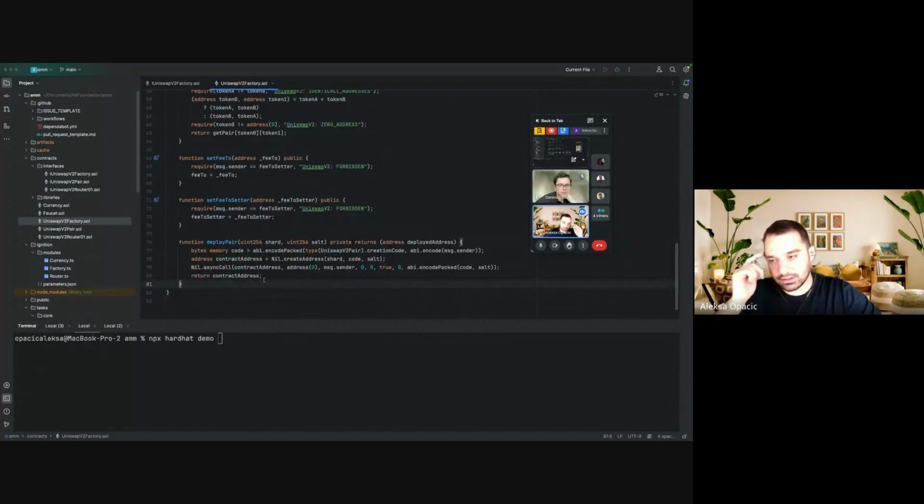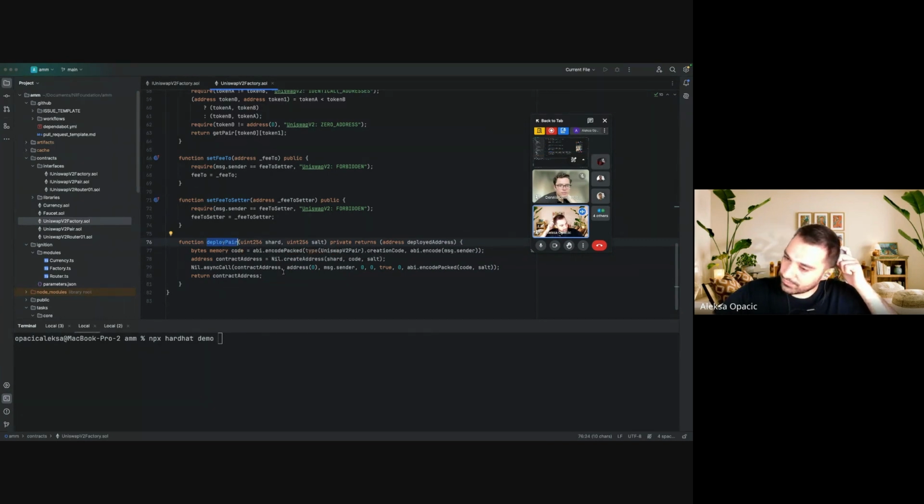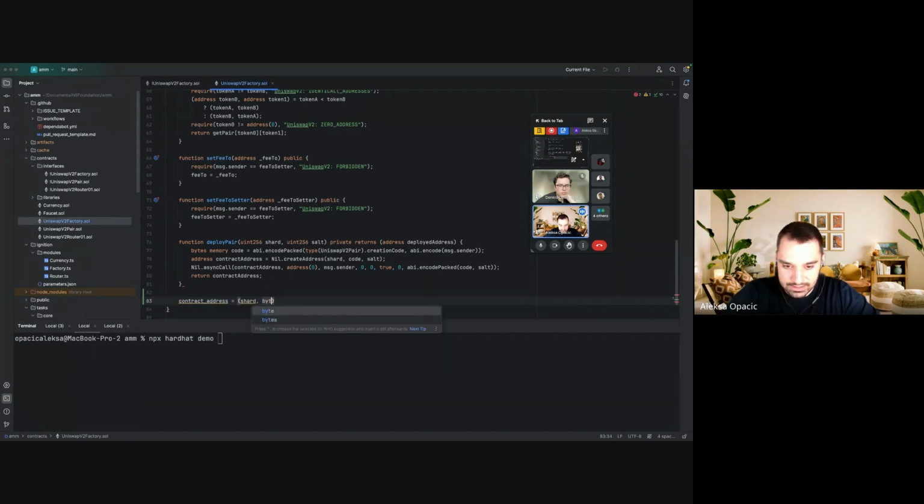So as we said, the biggest change in the factory contract from Ethereum is this part here. When you want to deploy the contract, and this shows how you can deploy anything in Nil, you basically have three things. The contract address is calculated using three params. The first one is the shard, the second one is the bytecode, and the third one is a salt.